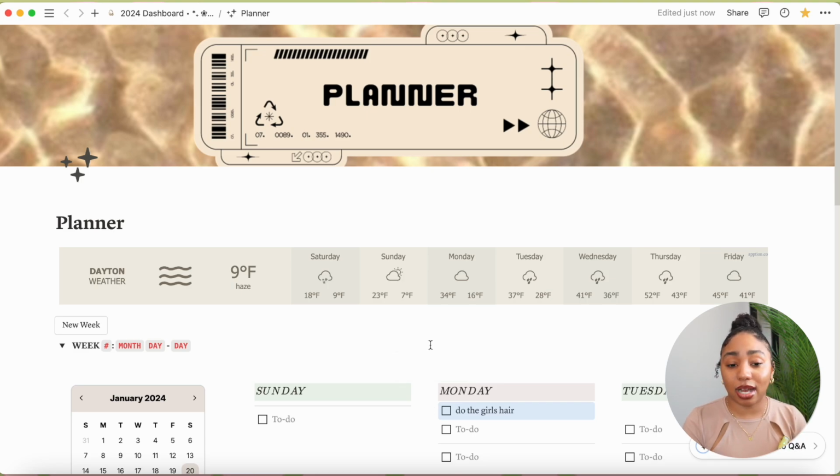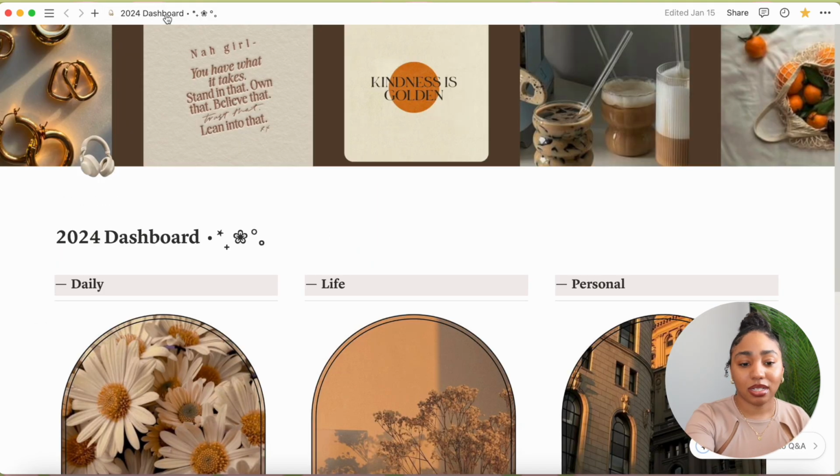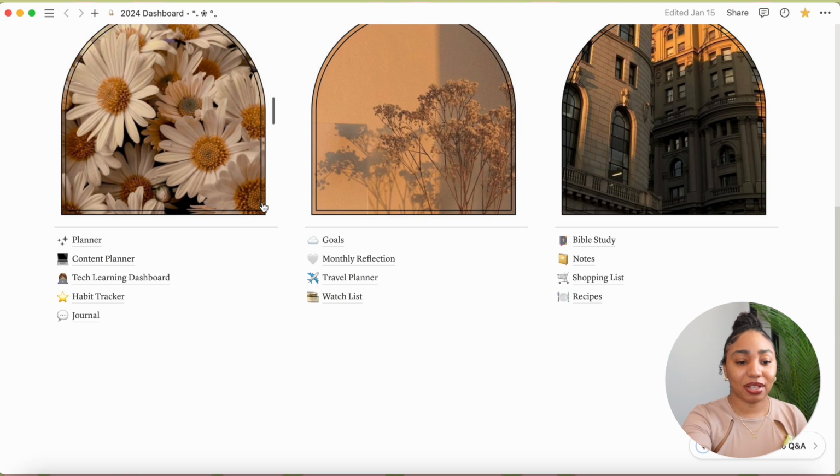Again, I try to fill this out on Sundays, things that I know are going to happen throughout the week. But other than that, I'm just kind of filling this out on a nightly basis. Like tonight, I'll fill out my to-do list for tomorrow type thing. So let's move on to the next.